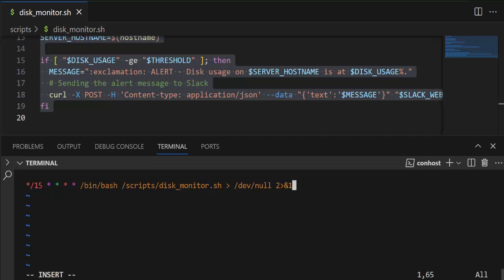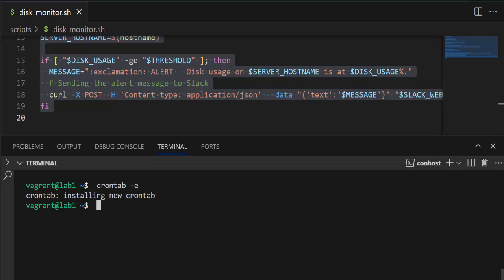So I configured the cron job to run the script every 15 minutes, and I am also redirecting the output from disk_monitor.sh to /dev/null. Now let's save the file, and after saving the crontab, let's restart the cron service by executing sudo systemctl restart crond. With this setup, our script will regularly monitor disk usage and send alerts to Slack if the usage exceeds the threshold. And that brings us to the end of this lesson. Thank you for watching and see you in the next lesson.